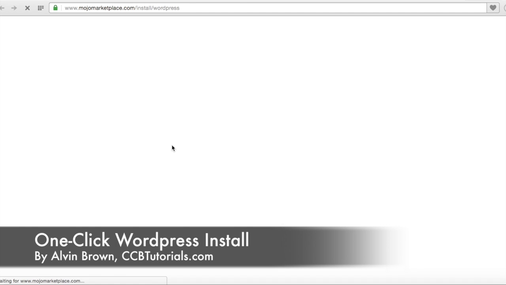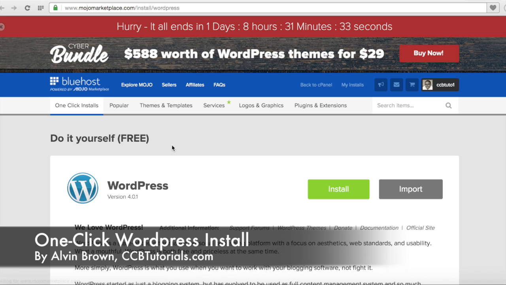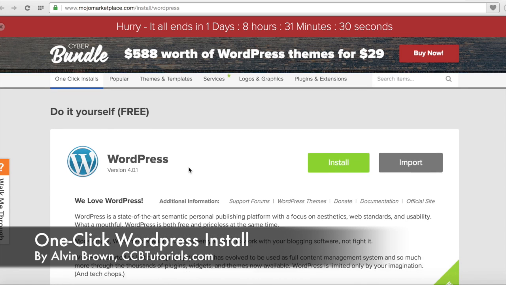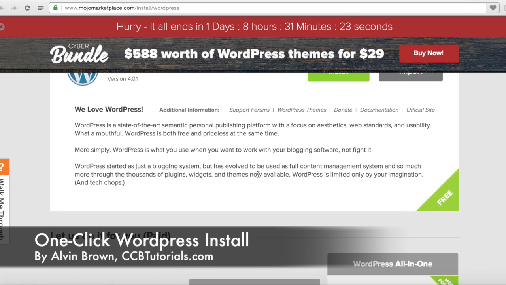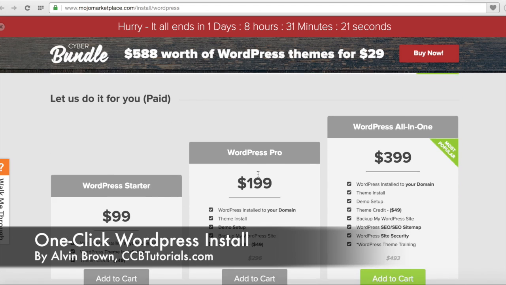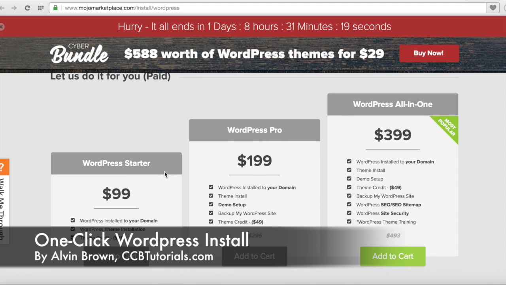and this will take us to the one-click WordPress install. So you have a couple options here. You can do it yourself as listed, and it is free. All you have to do is simply click install, or they do have Let Us Do It For You, the paid versions, where you can do a WordPress starter if you don't feel safe doing the WordPress installation yourself. Like I said, this will be pretty easy because this video will walk you through it. You can also do the WordPress Pro, which just has more capabilities and more features. Same thing with WordPress All-in-One.